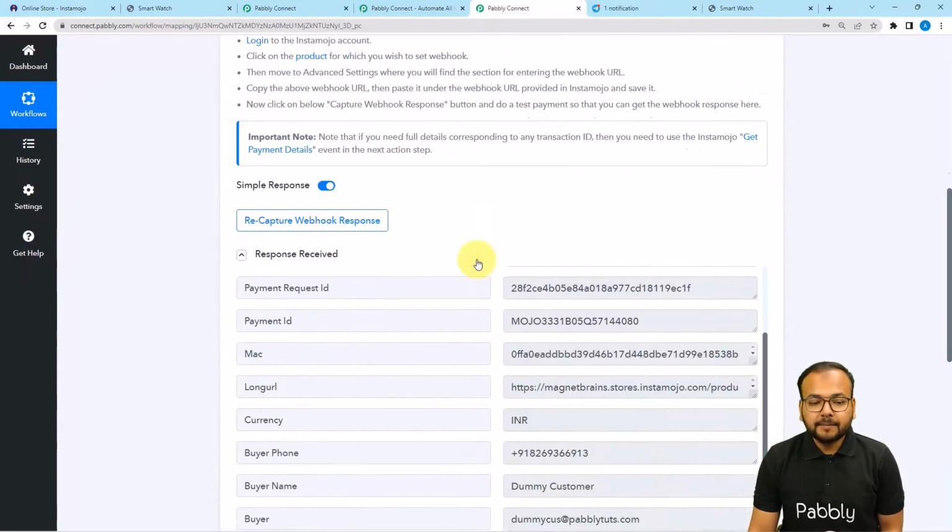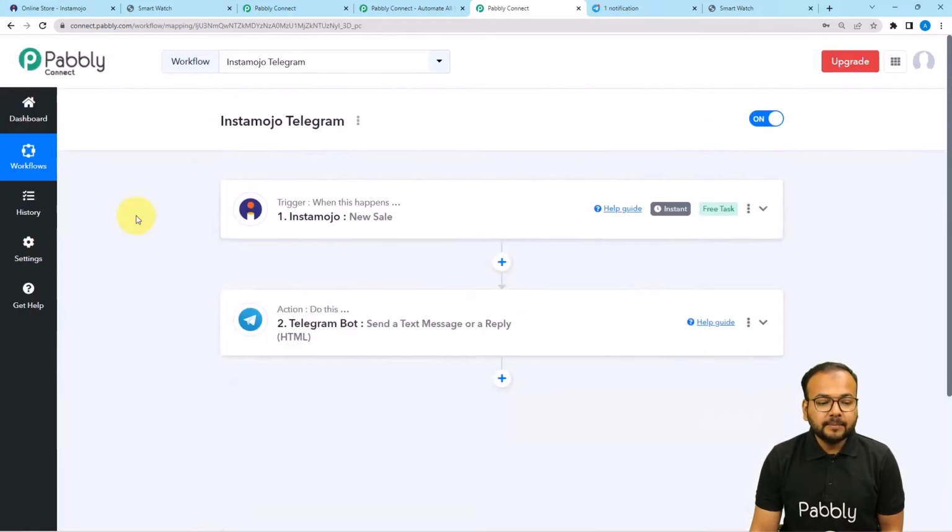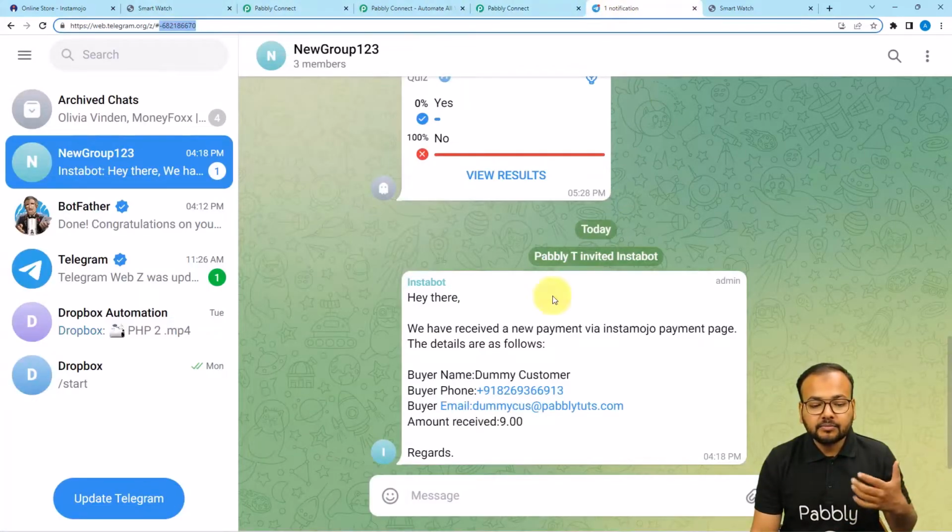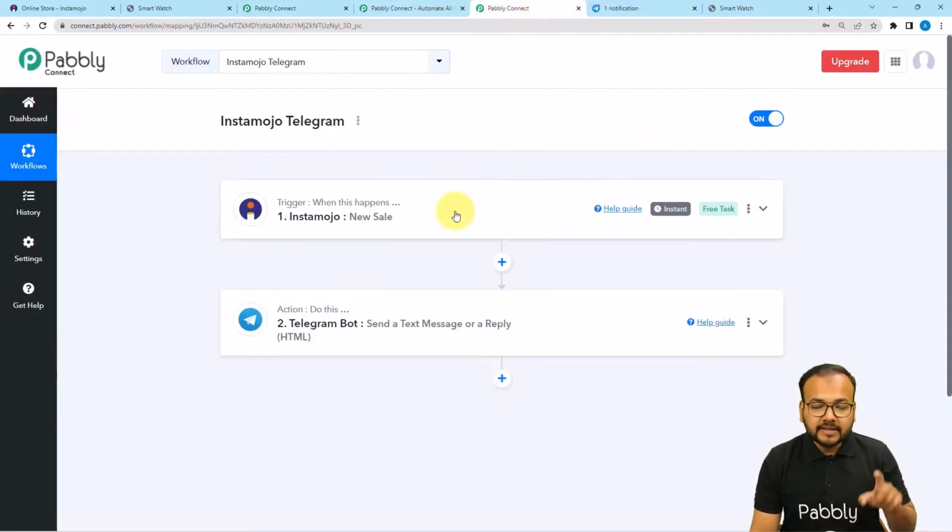So we are done setting up this automation, and you have to set it up only once. After that, it will work silently in the background. Whenever you receive a payment via InstaMojo, you will receive these messages on your Telegram channel automatically. And guys, you can use this workflow as well, as I'm going to paste the link of this workflow in the description, and you can clone this workflow in your own free Pabbly Connect account and start using this automation instantly.